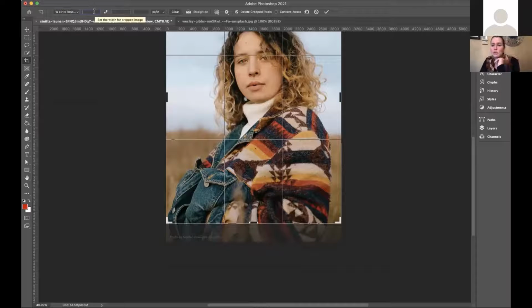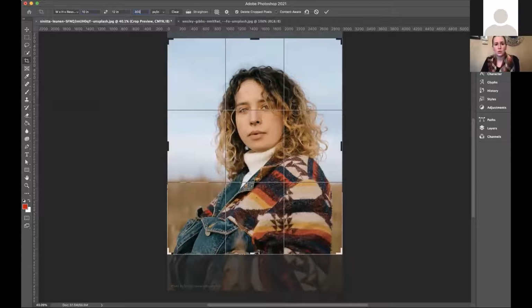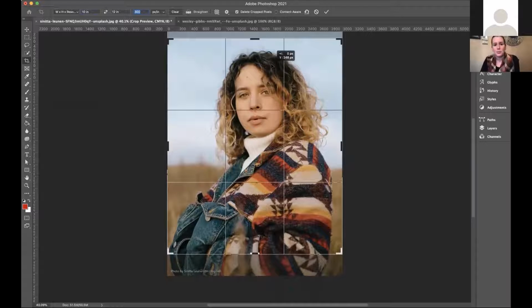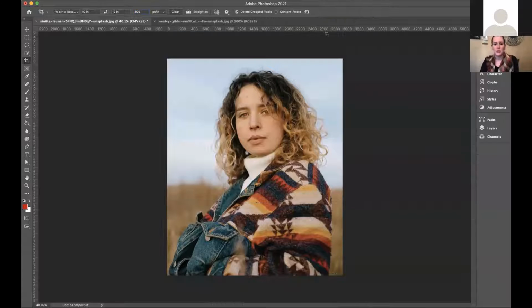The important thing to remember is usually if you see something like 5x7 or 8x10, it's always going to show the width first. So the width we know you want to be 10 inches. Go ahead and type that in. Height, let's just say 12 inches. And then the resolution, we're going to keep at 300. And then you would move the woman in the frame as you see fit. And once you're happy with the crop, you're going to hit the check mark to accept and commit the current crop. So there you go.